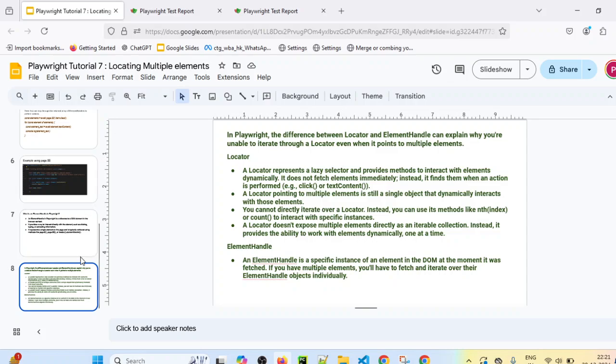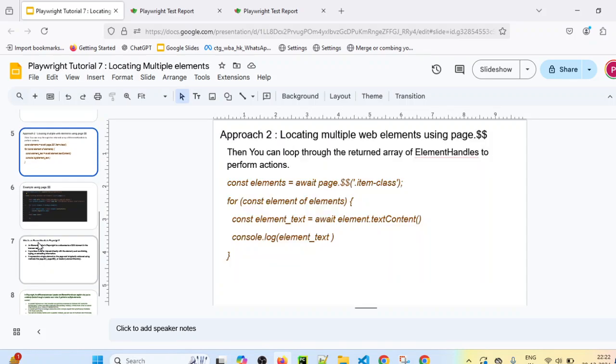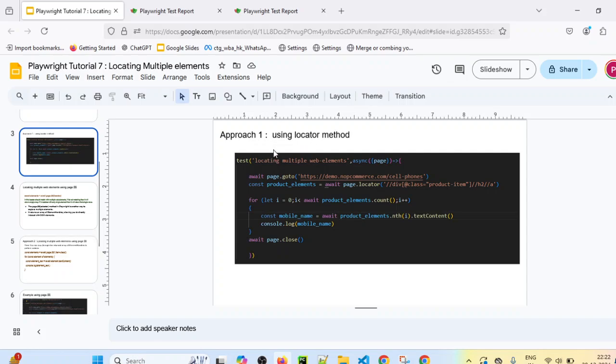So let's revise one more time. We have already seen a couple of examples for the same case. So this is how we can work with multiple web elements in Playwright. The first approach is using the locator method, where we use page.locator, in which we pass the XPath pointing to multiple web elements that we are storing in product elements. Then we use a for loop with the nth index to iterate through all the elements and capture the text content from them. This is the first approach.